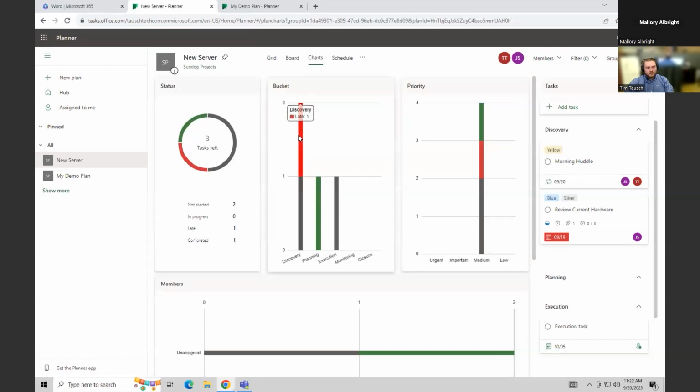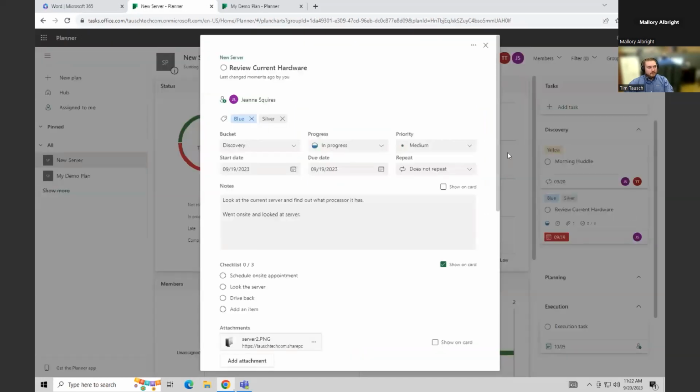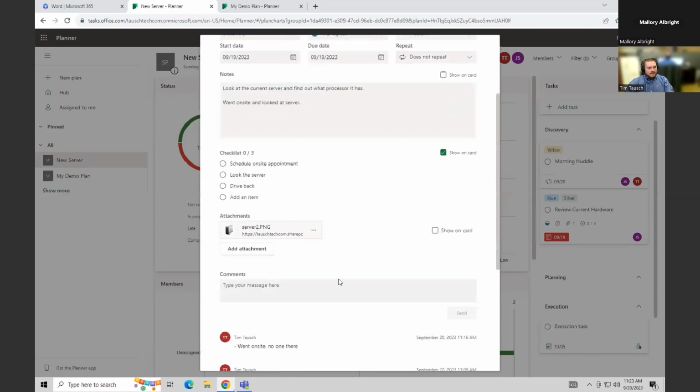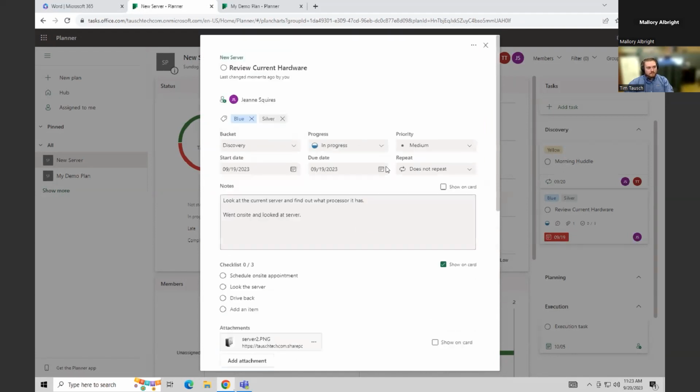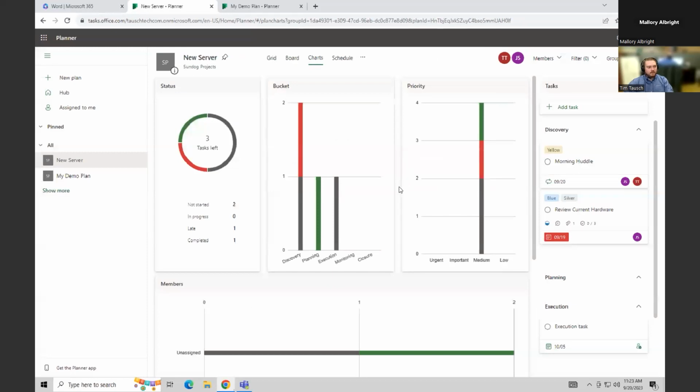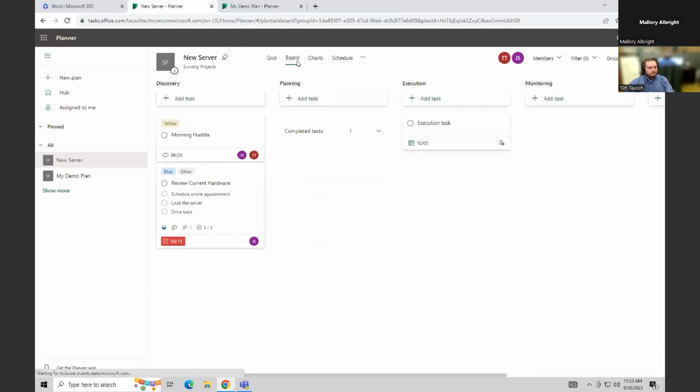So immediately as a project manager, we can look at that and we say, uh-oh, that's red, that one's late, that's not good. So from there, we can go in and we can find out exactly what's going on. So on the right-hand side, we can see this late one here is the review current hardware task. So I can click on it right from here. I know exactly who's assigned to it. I know when it was due. I can look at the notes and see exactly what's going on. So maybe I scroll down, see this note that went on site, no one there. Now we know this one's late because the client wasn't on site that day. So this is really handy for keeping track of tasks, in progress and late as well.